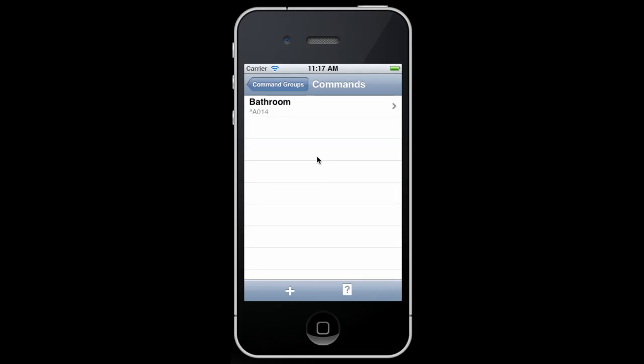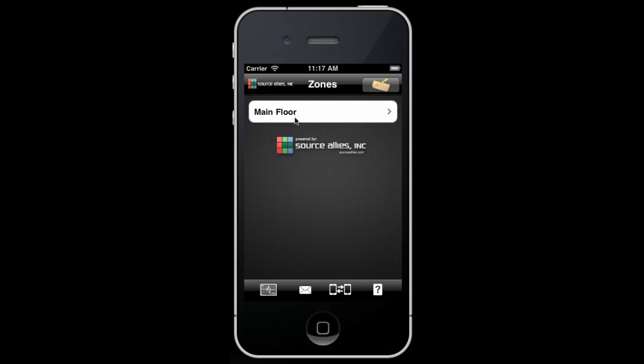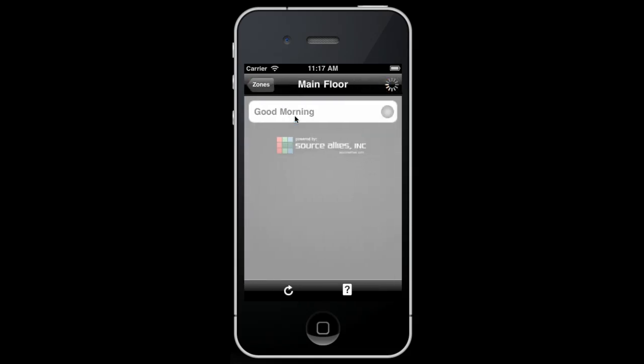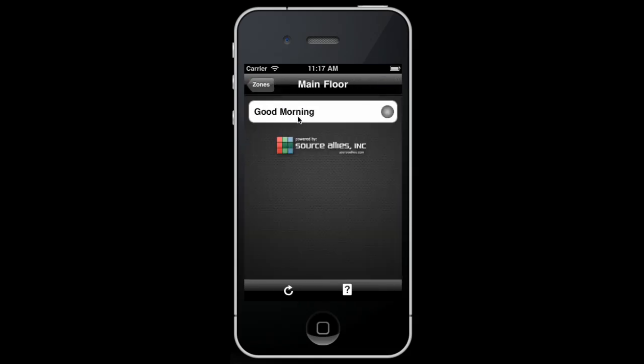Once you have finished, you can back all the way out to the main user's mode screen and see the newly created zone. Click on your zone to see the Good Morning button for this zone. You now have created your first zone from start to finish. Remember to use the relationship tables in the edit screens to save time when creating items that reuse existing items.